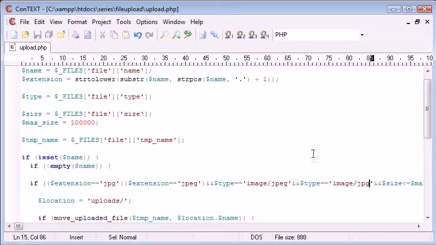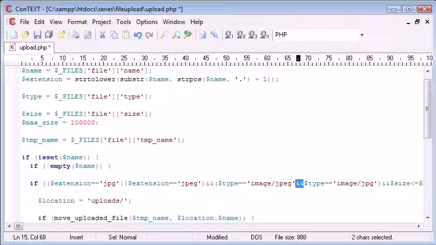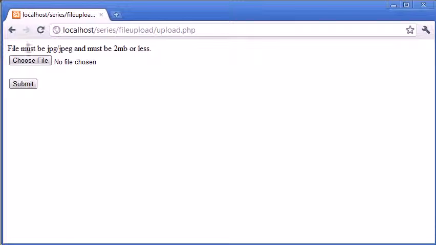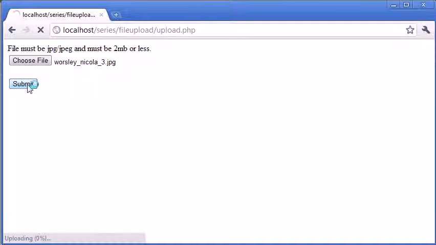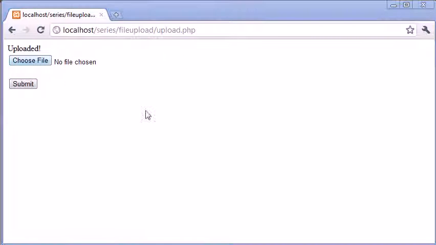So let's go back again, and this is just my logic. Let's just first of all enclose this in brackets so we can see what we're doing properly. We need to say if type equals image/jpeg, or type equals image/jpg. So let's try again. As long as you can get your head around the logic of it, which I'm obviously having a problem doing at the moment, you'll be absolutely fine. So let's try and upload this 54 kilobyte file, and that says uploaded. Let's just try and upload the fake file and click submit, and that says uploaded.